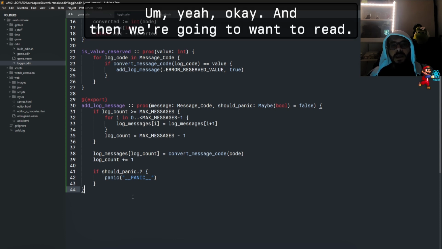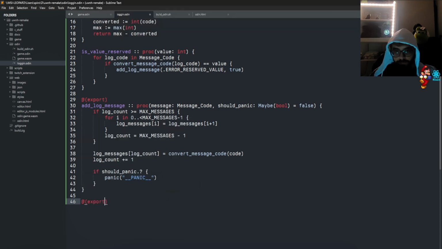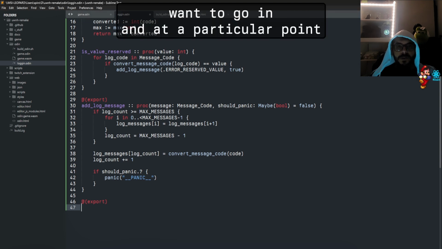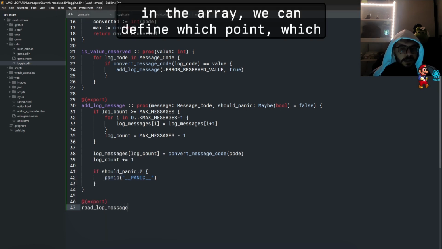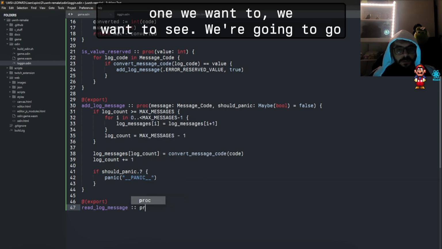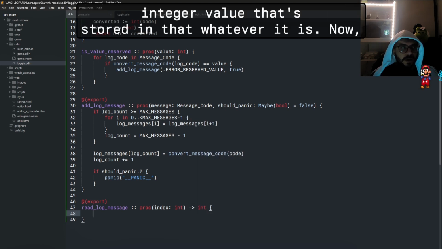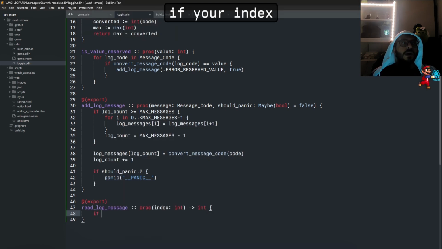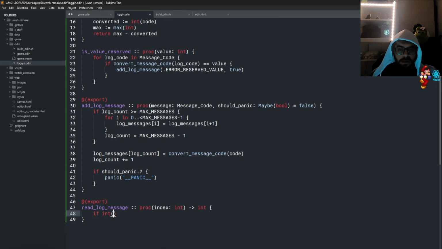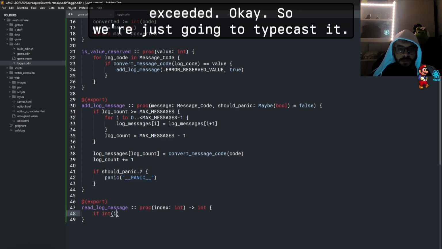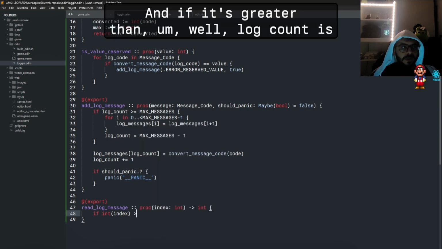Okay, and then we're going to want to read. What we need to do is go to a particular point in the array, and we can define which one we want to see. We're going to go index int, and then pull the integer value that's stored there. Now, if your index is greater than the log count, then you've exceeded it. So we're just going to typecast it, and check if it's greater than log count.